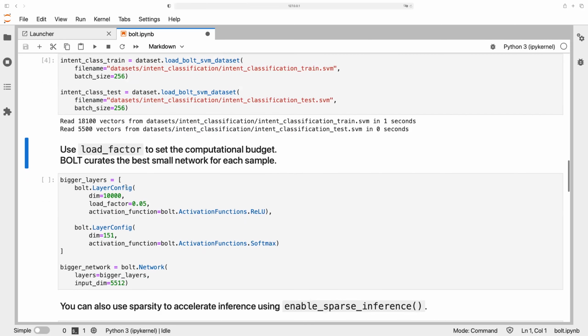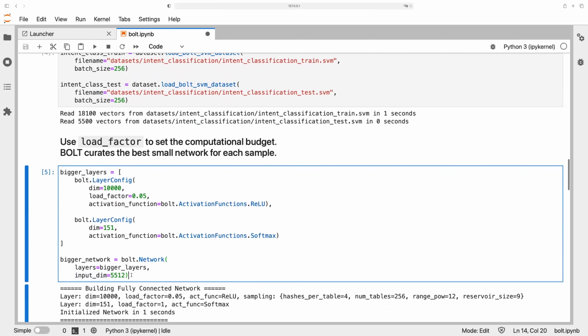Now, in this case, as you can see here through the input dimension parameter, we have vectorized the queries into vectors of around 5,000 dimensions. And after that, we're going to pass it to a hidden layer of 10,000 dimensions. And finally, onto the final layer, which is 151 dimensions. And if you do the math here, it's a 51 million parameter model, which is pretty big. If you compare this with other deep learning frameworks, it would take about 100 seconds to train each epoch.